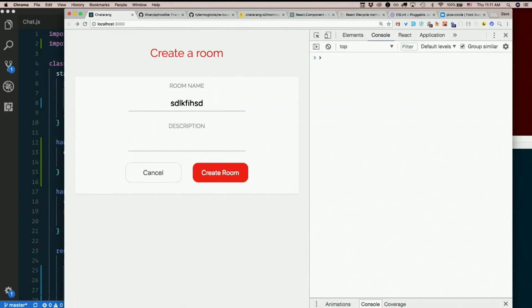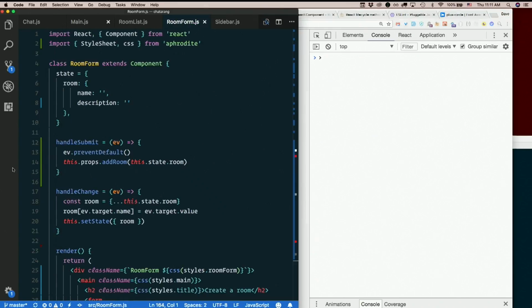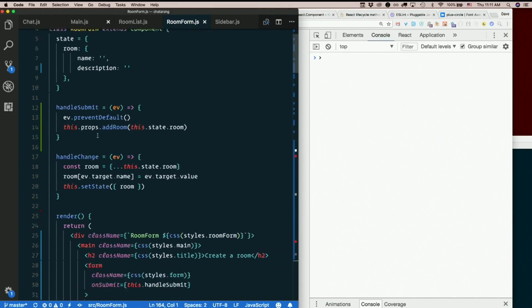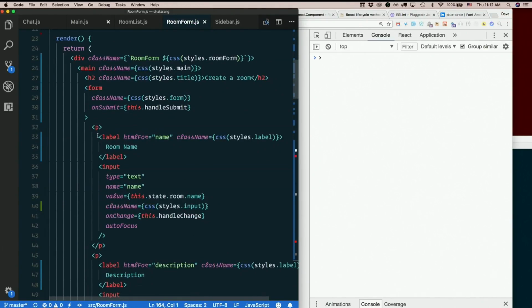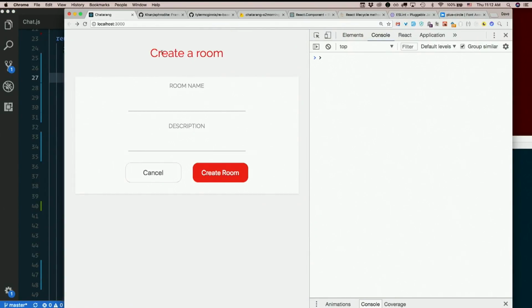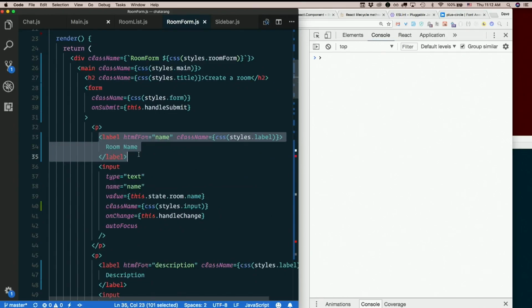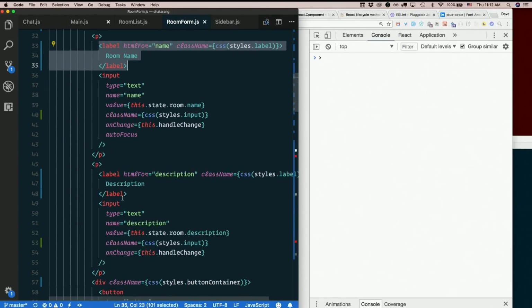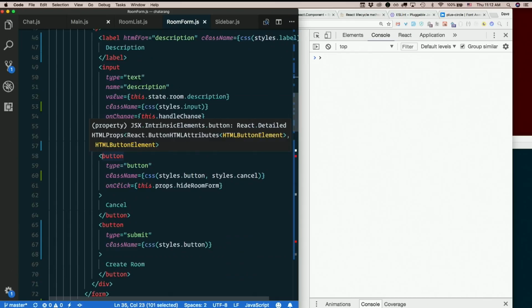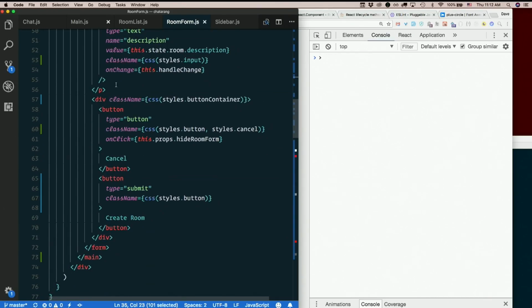So I changed the markup a tiny bit. I wrapped the form in another element called main. I put an H2 in there. That's this. But otherwise, I have a paragraph with the label and the input, paragraph with label and input, and then a div that has the 2 buttons. And then I just added styles to each of those things.